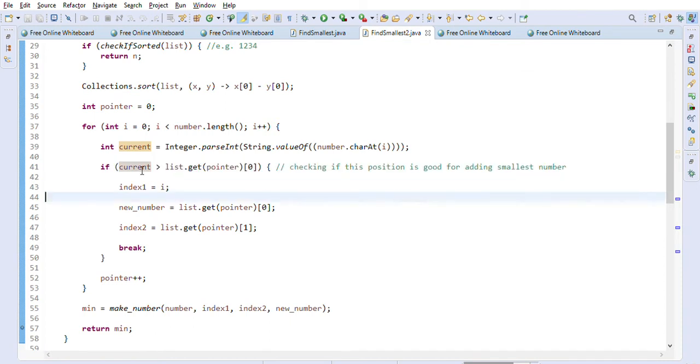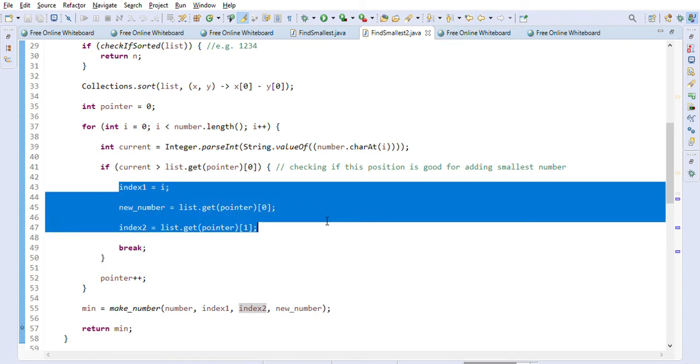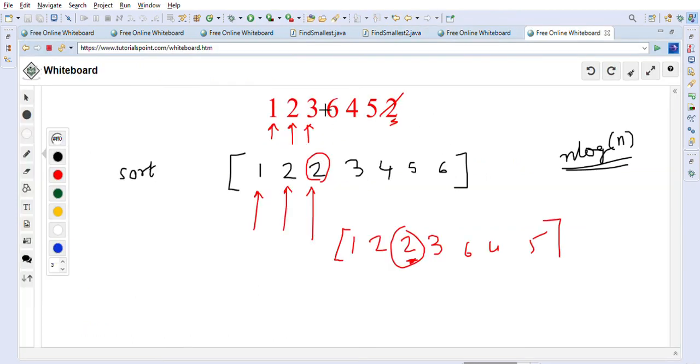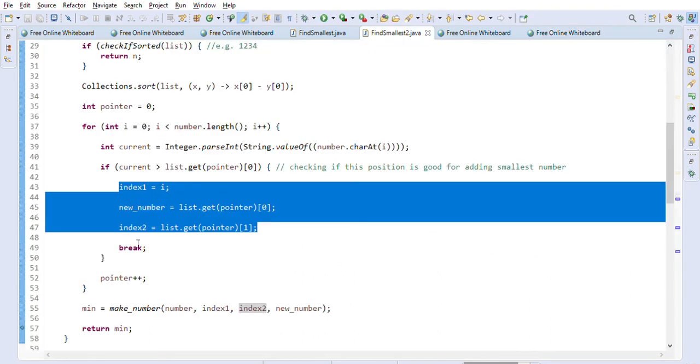Now if we find the position where we can do the replacement, we'll capture the index of that position, we will capture the new number, and we will also capture the index 2 which is stored in the list. We need all this information to create the new number. Once I find that I can do this replacement, I need the index where I want to do the replacement and the index of these two also, correct? I am just gathering this information here, and I am going to break out.